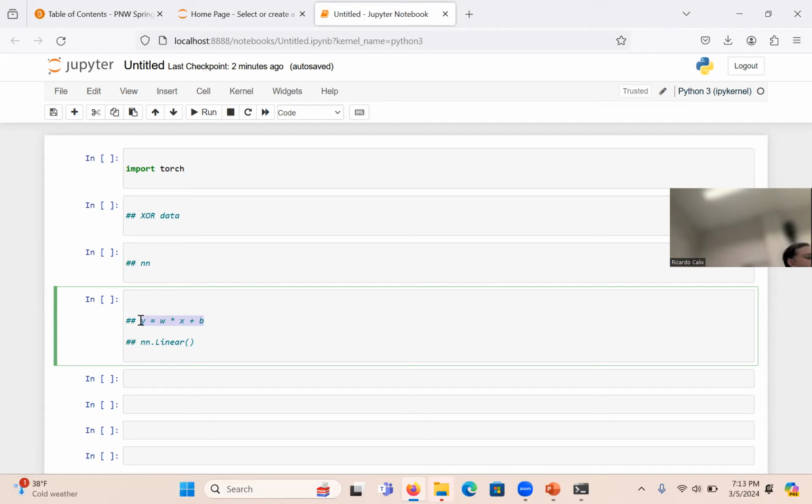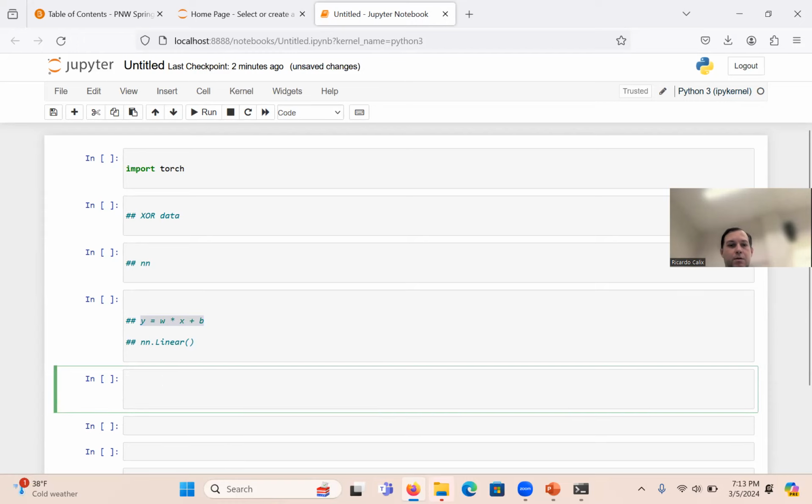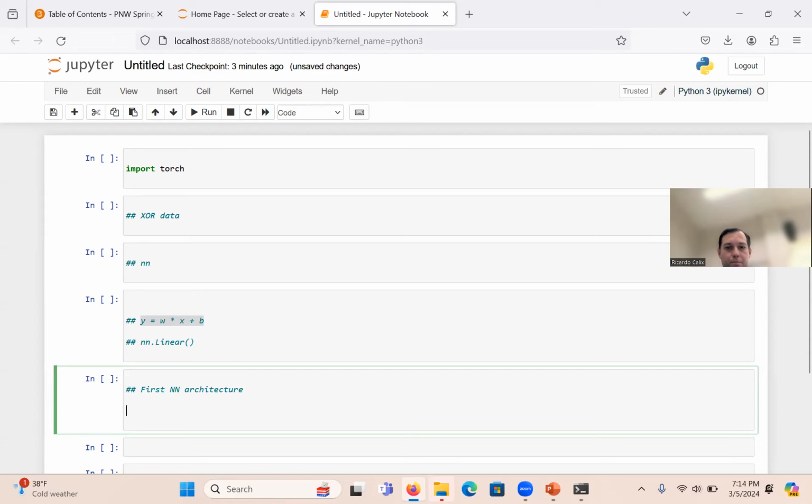Okay, so we're doing the XOR. We're also going to do iris. All right, so first thing we're going to do is just build a multi-layer perceptron. Okay, so go ahead. I'm going to add a comment here. First, neural network architecture. MLP. Okay.